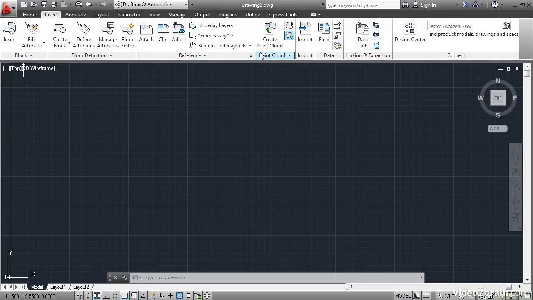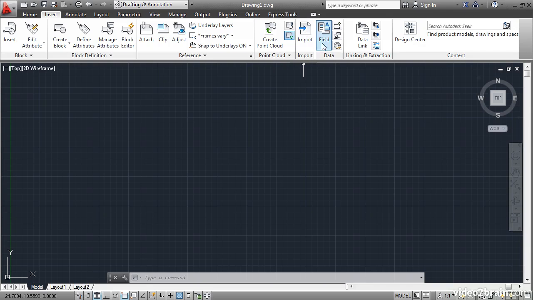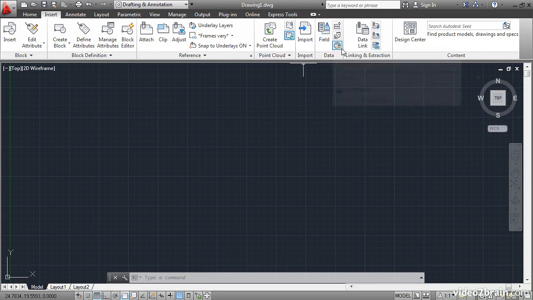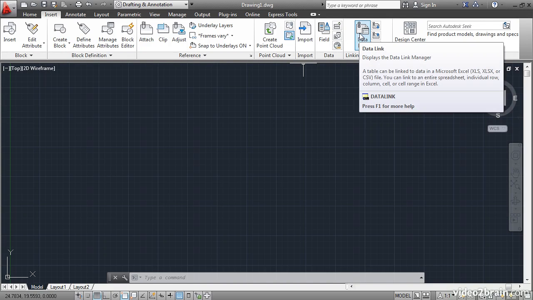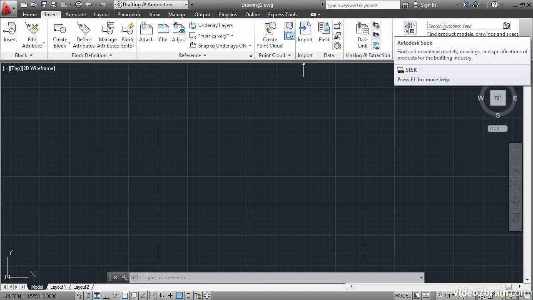The Point Cloud panel allows you to create a point cloud object from three-dimensional point cloud data. You can import other files into AutoCAD with this button. You can create fields which access AutoCAD's database, or you can link to existing data sources such as an Excel spreadsheet, for example. This button launches the Design Center, where you can access content from other drawings. And here you can search Autodesk Seek to find content that's on the internet.